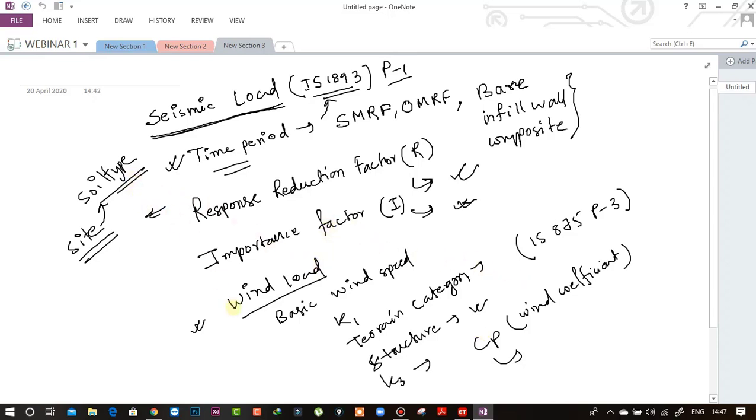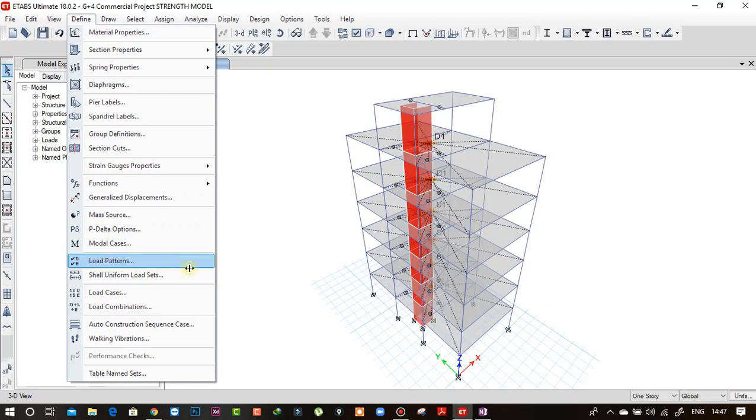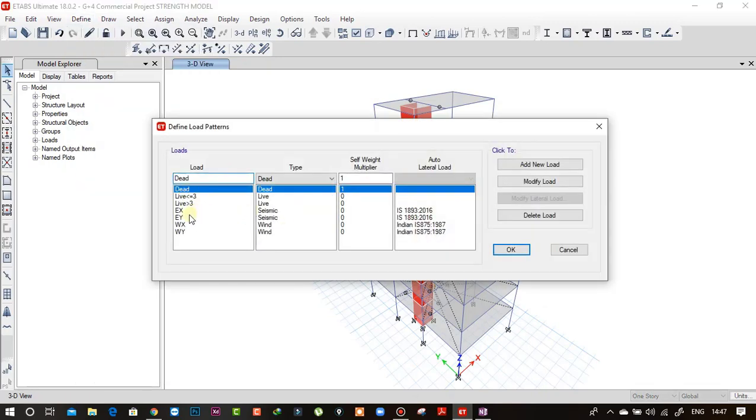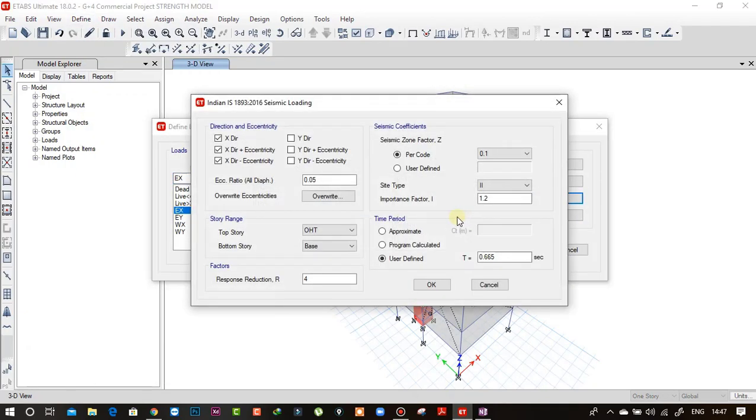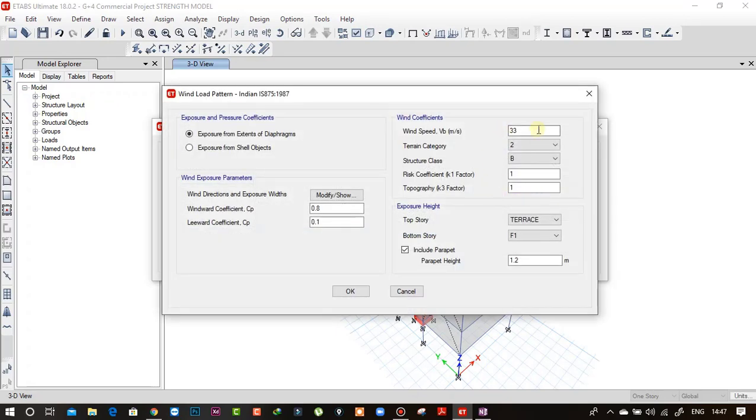After completion of assigning the lateral loads, let me show you in the software. I have assigned all these loads here. You can see the dead load, the live loads. We have the lateral loads here, and you can see I have set the zone factor, importance factor, soil type. We have the response reduction factor, time periods. Then for wind load, we have the basic wind speed, terrain category, structure class, K1, K3 values, CP values for windward and leeward. All these things we need to consider.